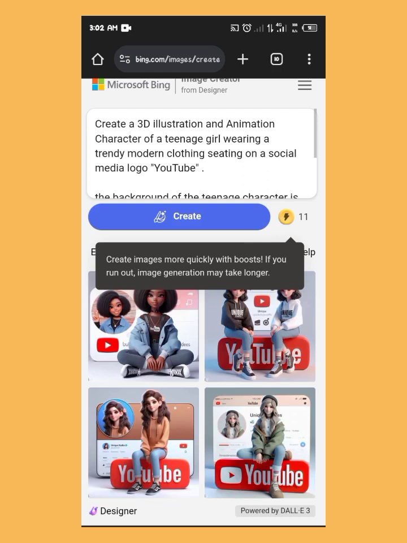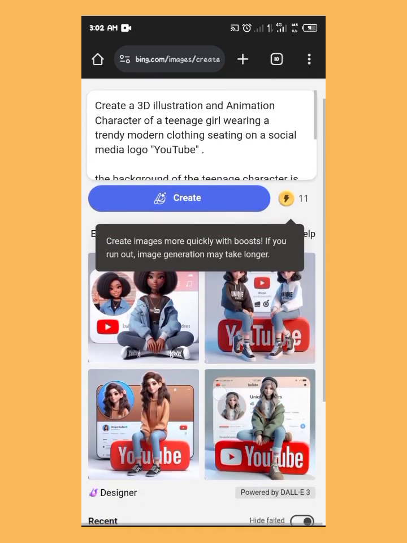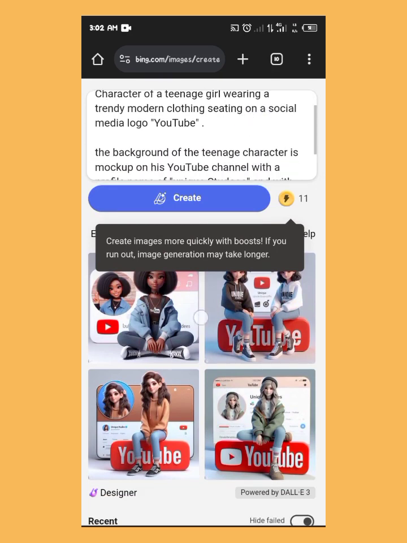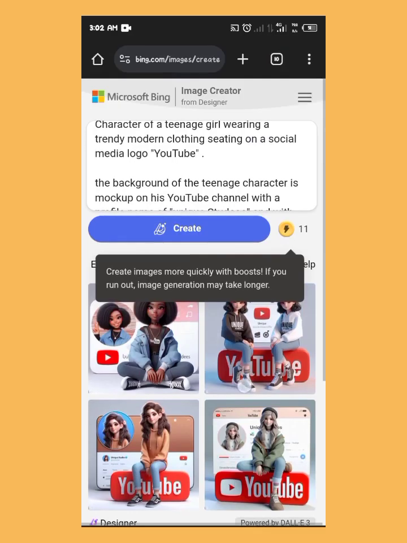Okay, now can you see that it has generated what I explained to it? Can you see it created a 3D illustration of a character, a teenage guy? Can you see the guy over here, a teenage person sitting on a social media icon, YouTube, as you can see over here? So you can just click on what it has generated.